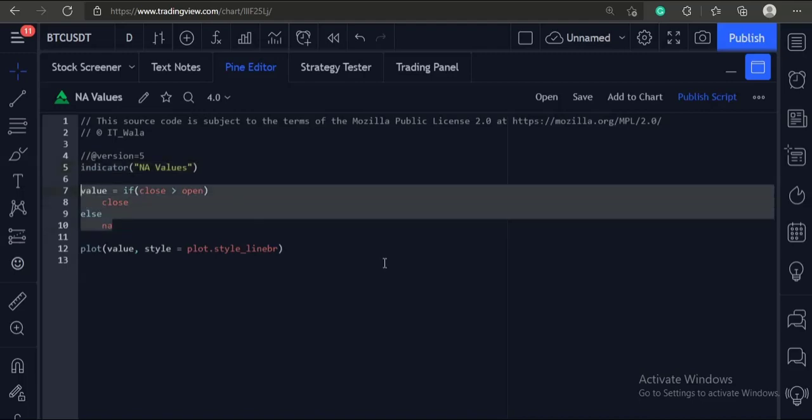Next, if the bar is bullish, we fetch the close value. And if the bar is bearish, we do not want to have any numerical values in our variable, that's why we use the na variable.